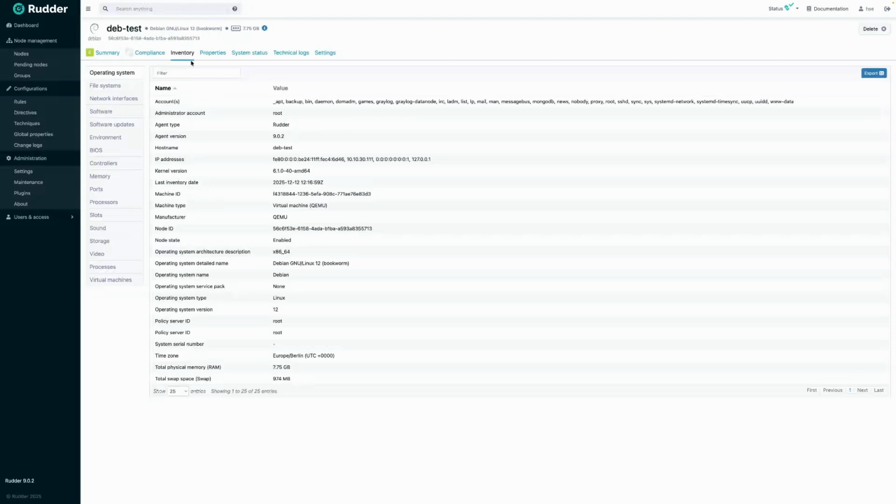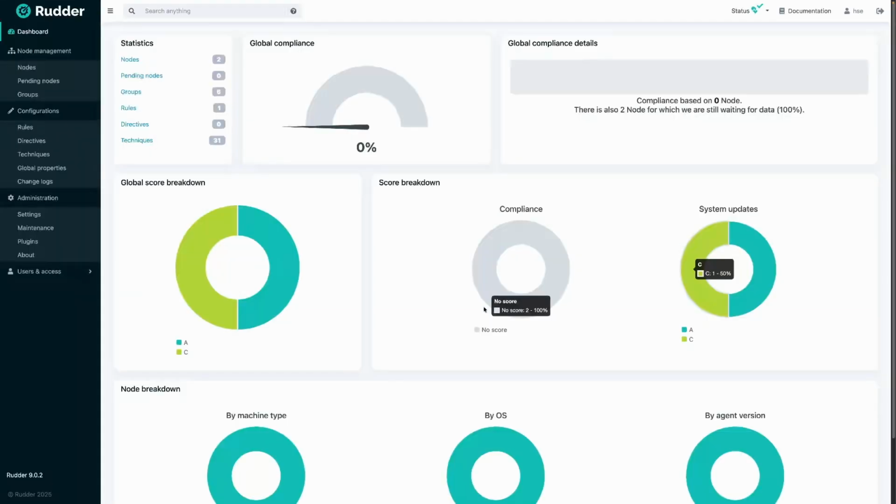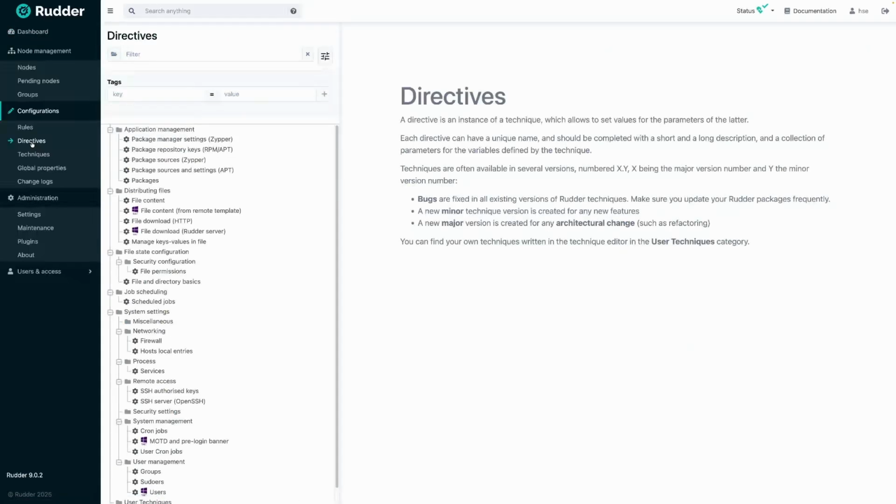Now let's see how Rudder enforces compliance. We'll create a directive that ensures our node always has the packages curl and htop installed. If they're missing, Rudder will reinstall them automatically. Go to Configuration, Directives. Then on Packages, click on Create.